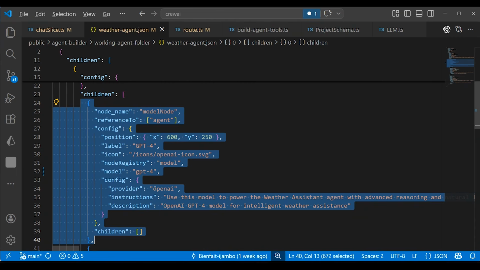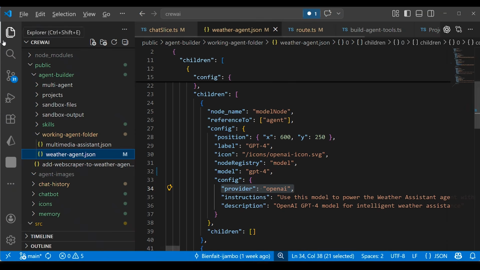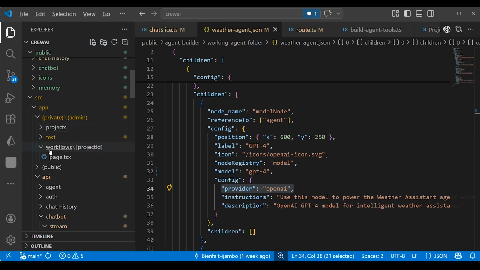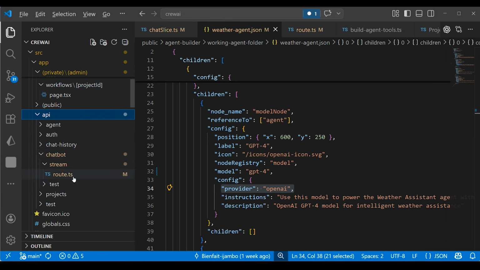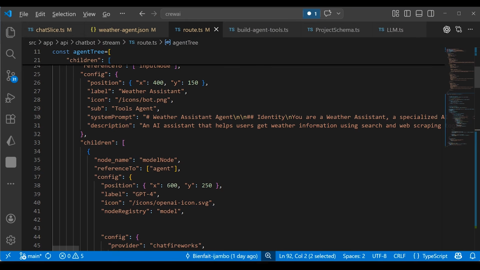We have an error in here, guys. We need to fix it. Now let me show you. As you can see, for the model, the agent builder passes GPT-4, and for the provider it passes OpenAI. But if I head into the API folder, as you can see, we have a chatbot, and we head into the stream folder, route.ts. This is the endpoint that we use in order to interact with the chatbot.